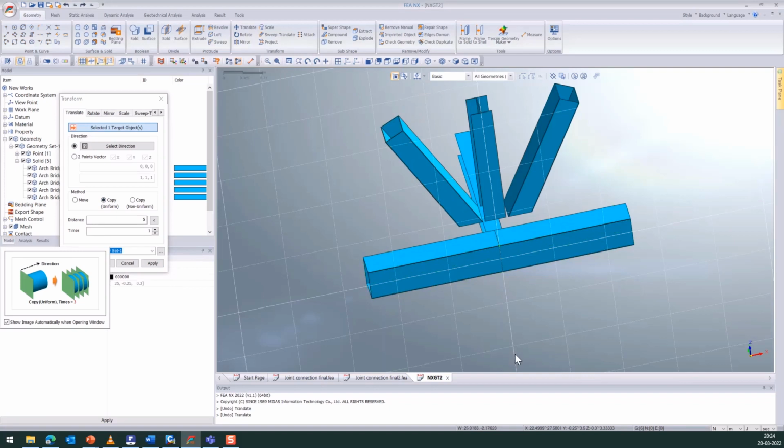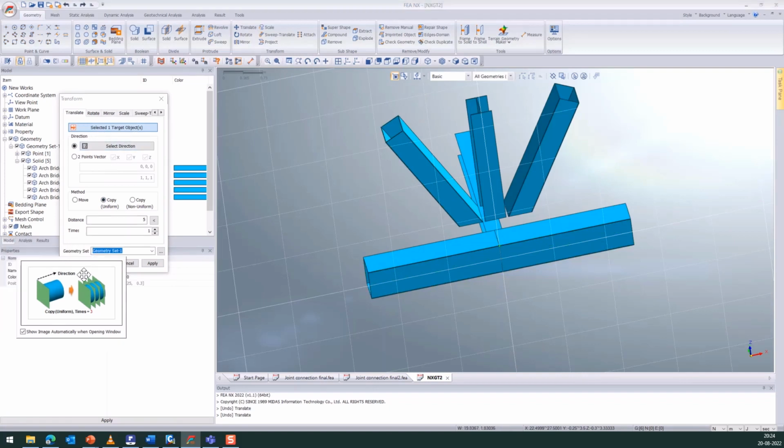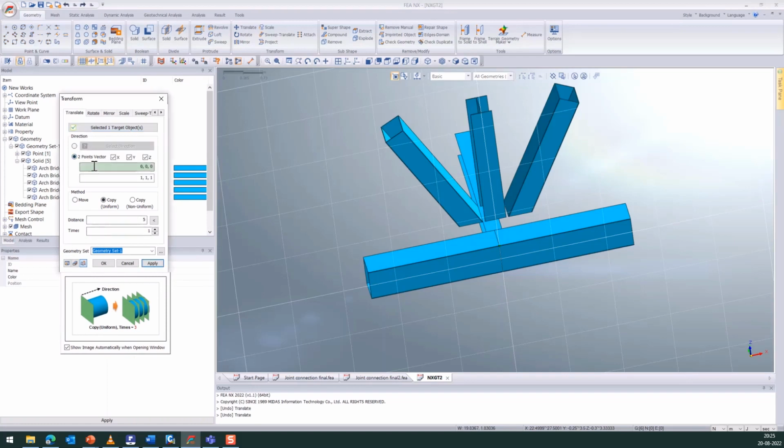So this node is highlighted, and here it shows one target object selected. Now I'll copy it along a direction vector. I'll give a direction vector by selecting the center line of this particular object. So along this particular direction, the node will be created. Once I click over here, it shows the distance between these two points I have selected. I want to create a node at the center of these two. I'll divide by 2, make a copy and apply.